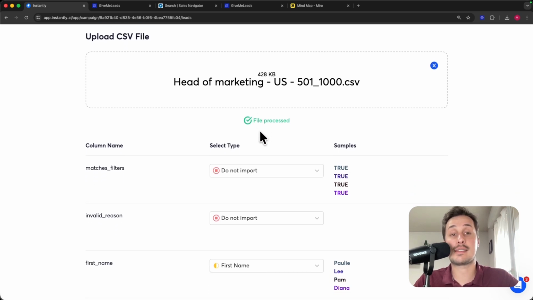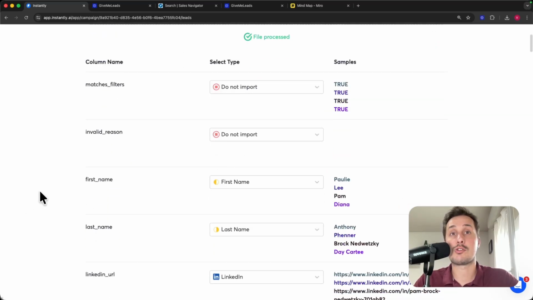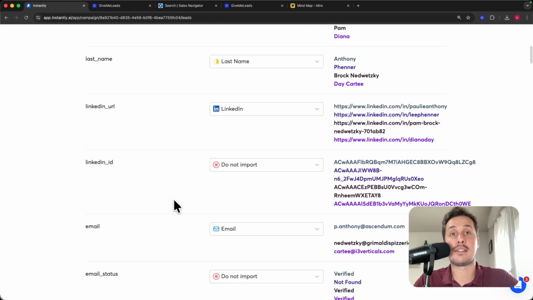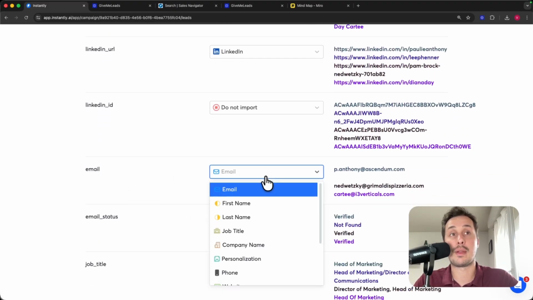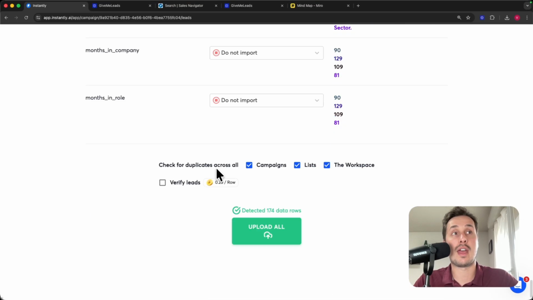And now the next step is to map the columns that we have in our list of leads with the Instantly variables. So make sure that you have at least first name with first name, because in your cold email, you will say hi first name, and make sure that you have email with email like this. So make sure that you have everything you need. Then you scroll. Then here we don't need that. And we click on upload all.